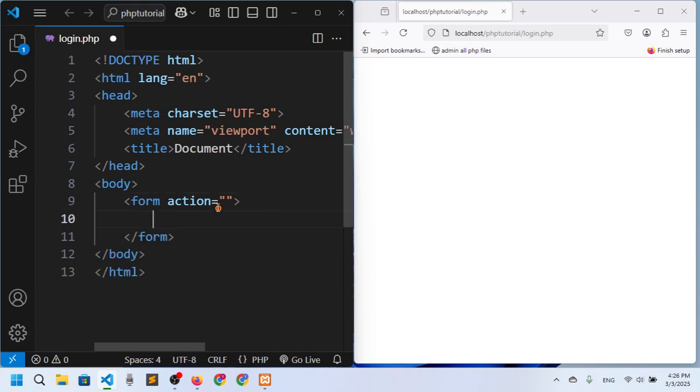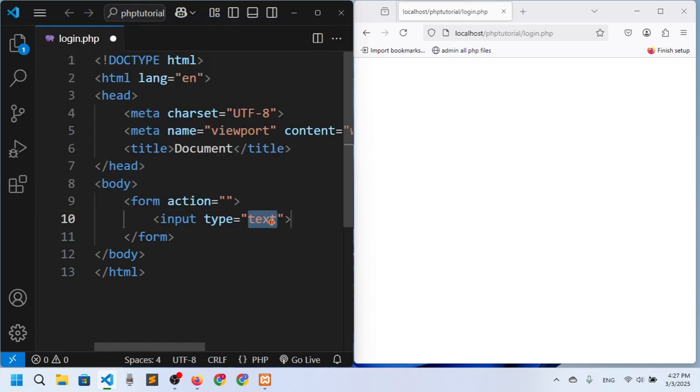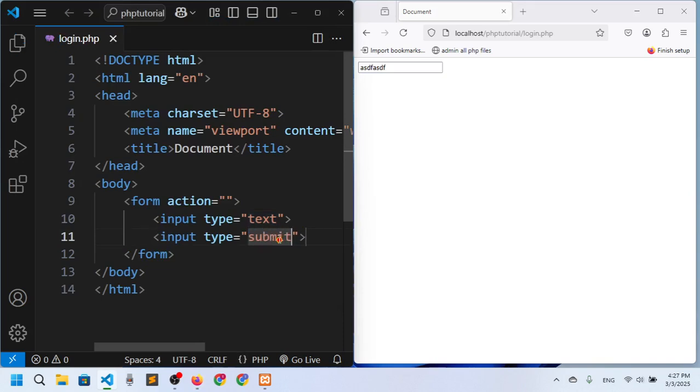So let's say inside a form we have multiple values for the input, for the email input, for the password, right? So if I write here, let's say input, you can see type is text. If I save it and refresh here, you can see we have an input field. Let's say it has some value. Let's say I have a button, so I will say here input submit button, and if I refresh here, you can see there is a submit query.